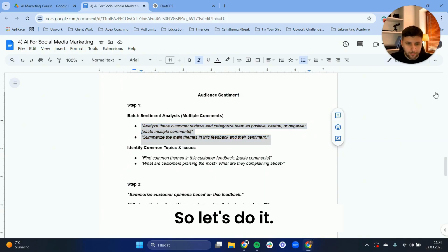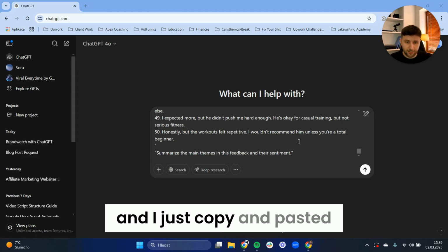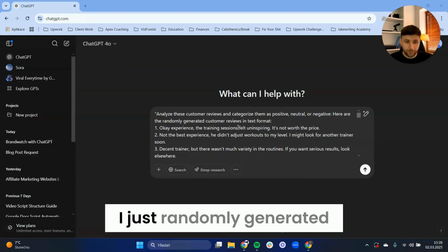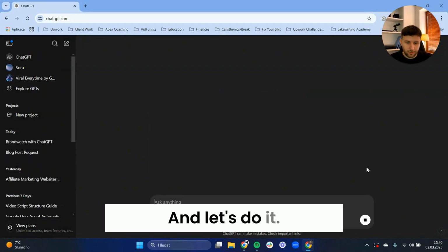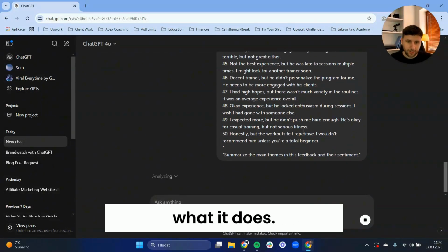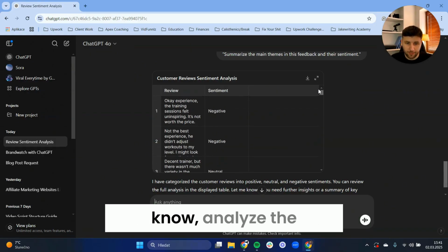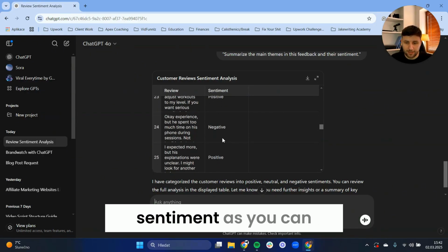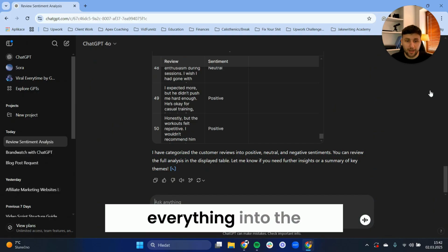So let's do it. Right now we are inside ChatGPT, and I just copy and pasted it with some randomly generated comments. Let's do it and see what it does. It analyzes, and this will take a minute or two. All right, right now ChatGPT has simply analyzed the sentiment, as you can clearly see. And then we are going to turn everything into the analysis with the second prompt.